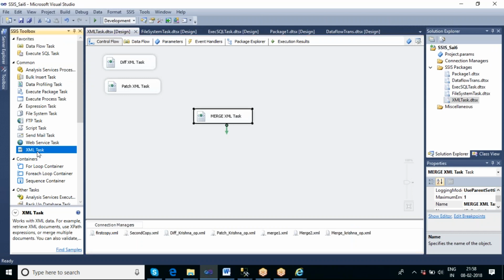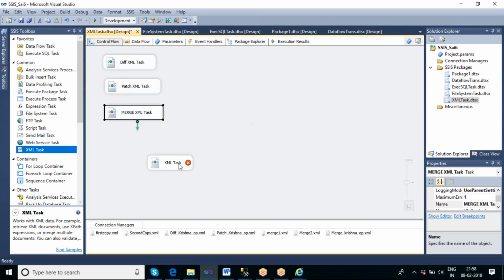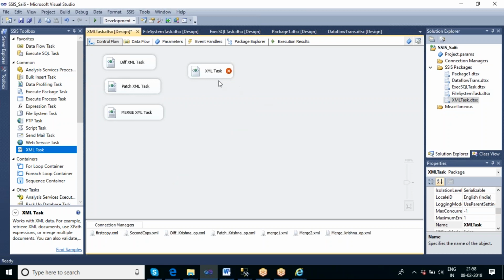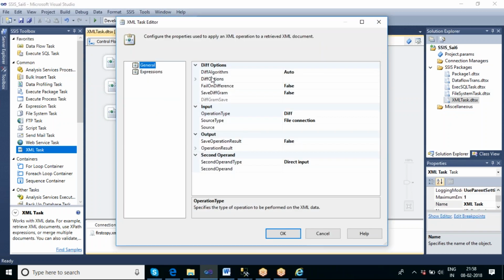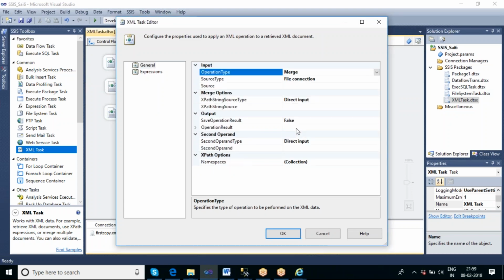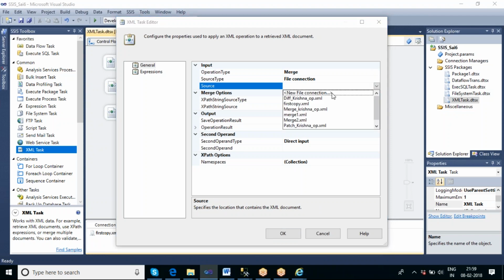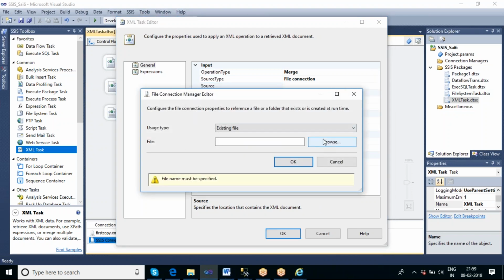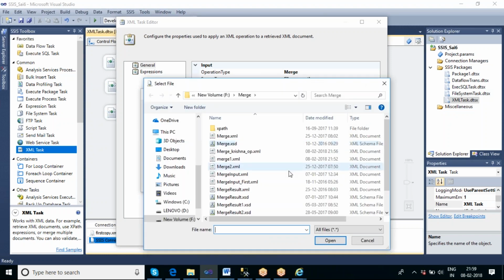So let me take one more XML task. Now let me open it. Let us select the operation as merge. Let me select the source one as first file. Is it existing? Yes. What is the file? Merge input first.